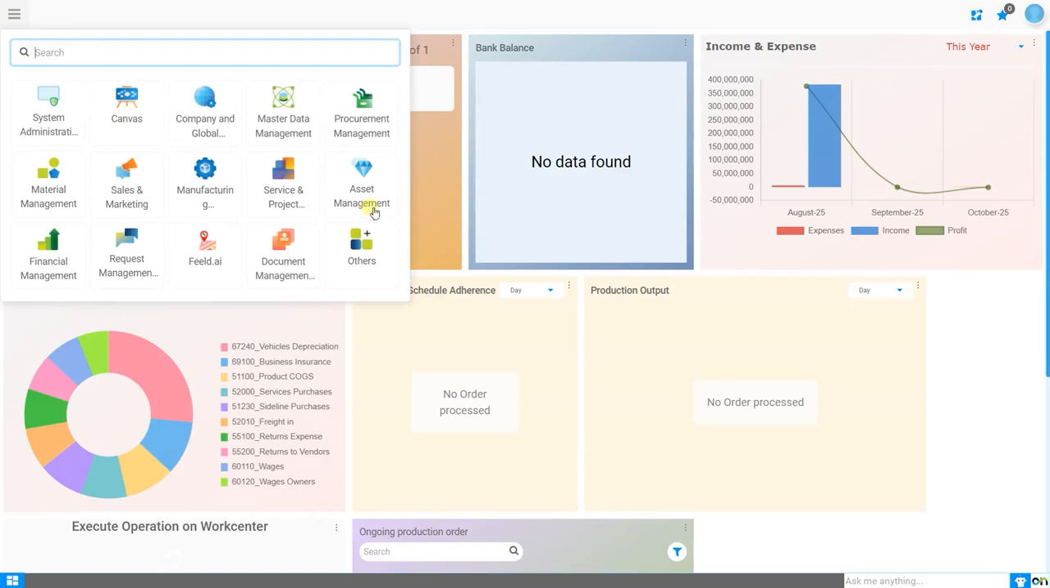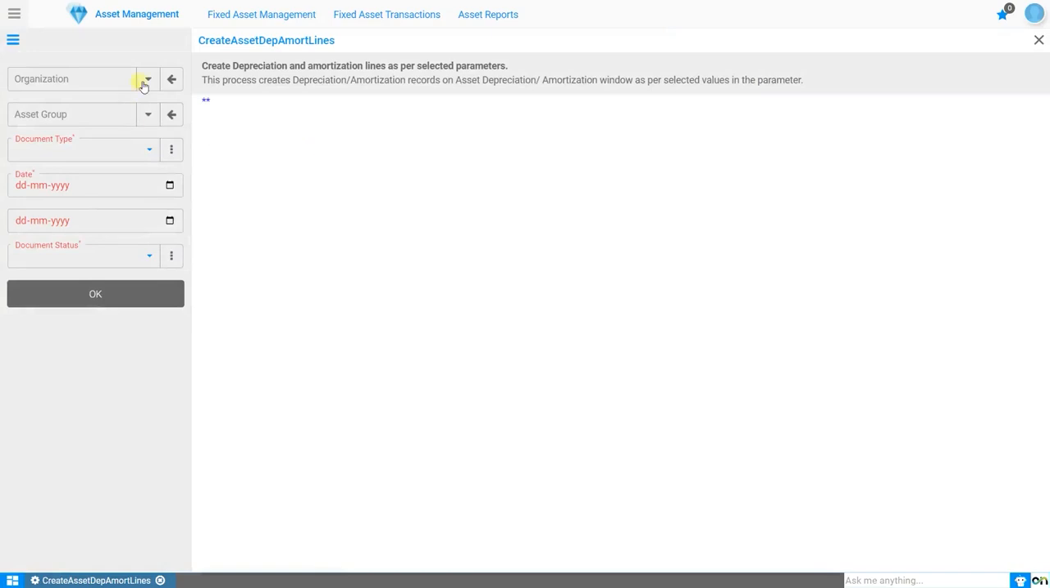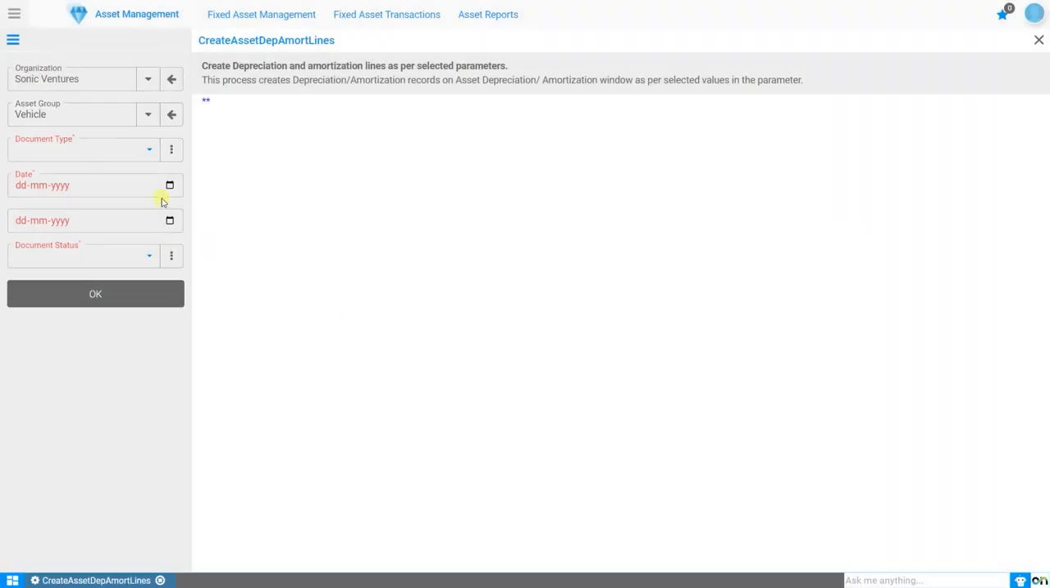You can also directly move on to the asset management section. Under fixed asset management, you will find the process Create Asset Depreciation Amortization. Select the organization in which you want to run the depreciation. Then select your asset group, document type, and date range.